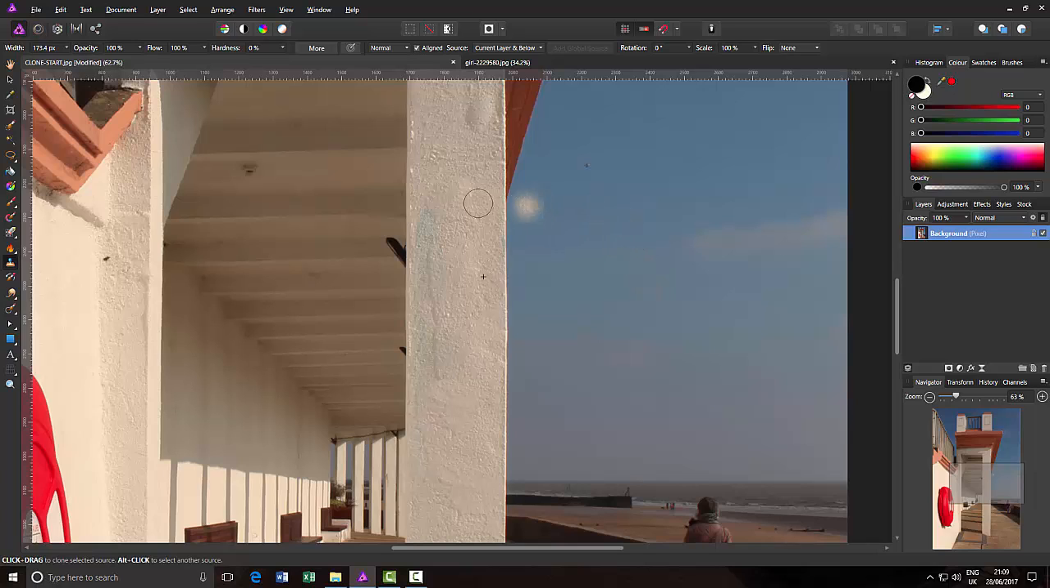Right, so moving on to the other options. Now I have sort of demonstrated the current layer and below. You do also have layers beneath, so if you have more than one layer, it can sample from all the layers beneath. At least that's how I understand it. It's not something I've really gone into. I really only ever use current layer or current layer and the one below, which is, like I said, if you have a blank layer above, which is probably the safest way to use the clone brush tool.